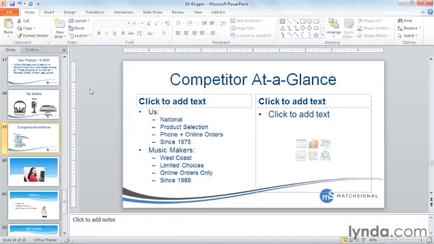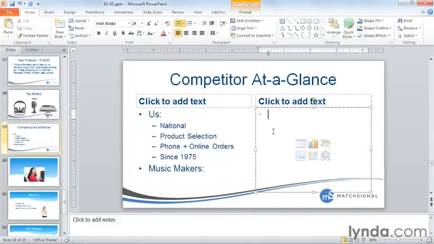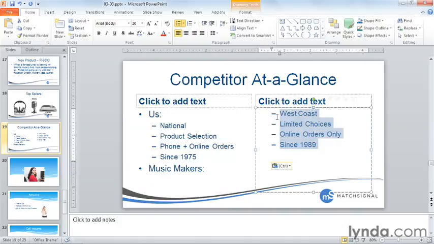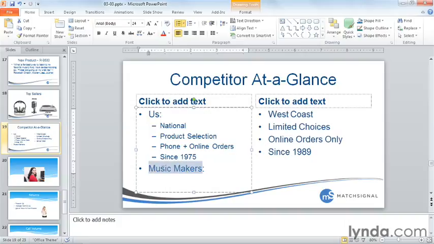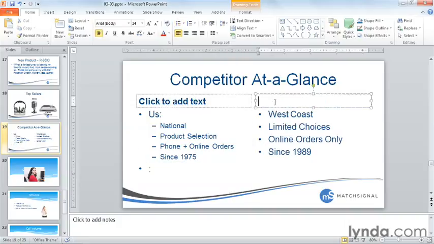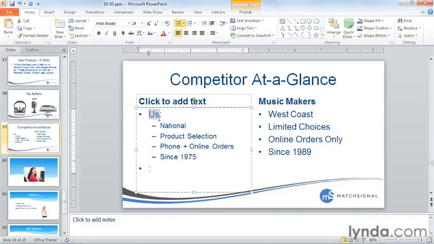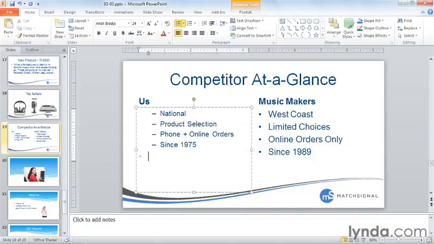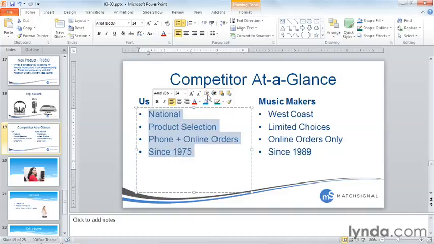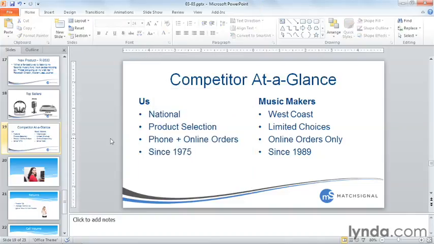This layout adds 3 additional text boxes, 2 here for the headings, and another one here to match the one here. I'm going to copy and paste my content over. Cut with Ctrl-X, paste with Ctrl-V. I'll select the text, and I'll bump them to the left with the Decrease List Level button. I'll take Music Makers, cut it away, and add it here. Do the same with Us, add it here, and now I'll delete what I don't need. Like before, I'll select these lines here and promote them up one level. When I click away, I can see a much easier to read slide.